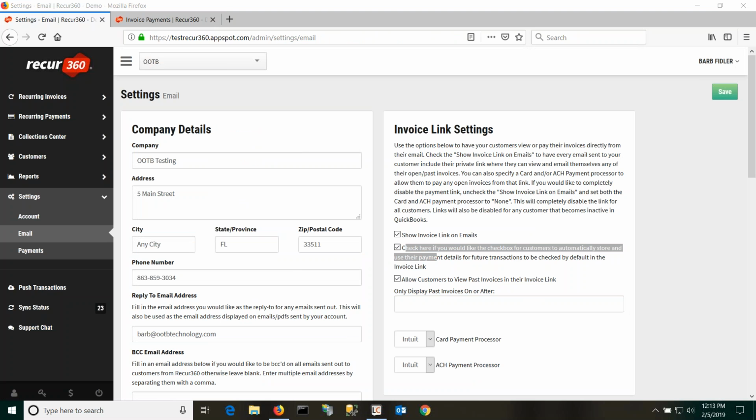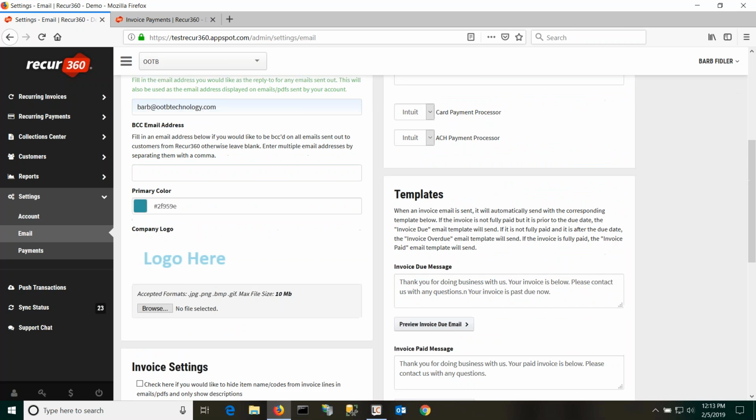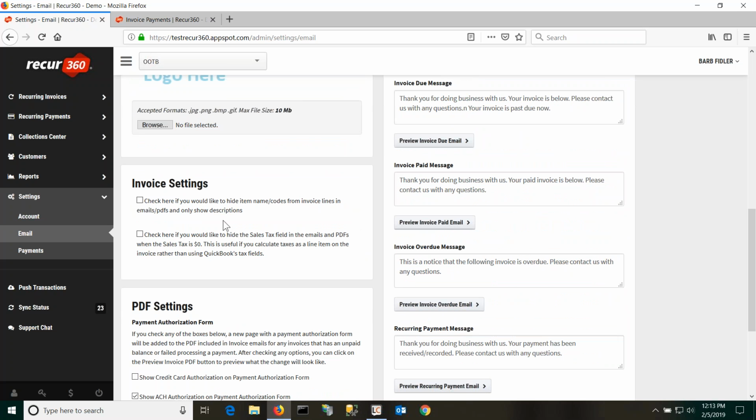Okay. The next setting that's in here, in the same area, is for you to be able to choose some information on how the information goes out on your invoice emails. So on the left-hand area here, we have an option to check if you'd like to hide what are called the item name or item codes from your invoices. The invoices that get sent to clients have that Uber-style email where it gives the description of all the items that are on that invoice, and it also gives them the dollar amounts and the quantities.